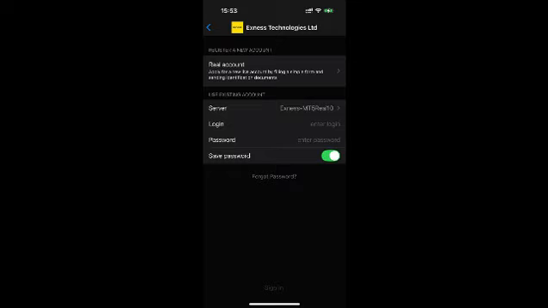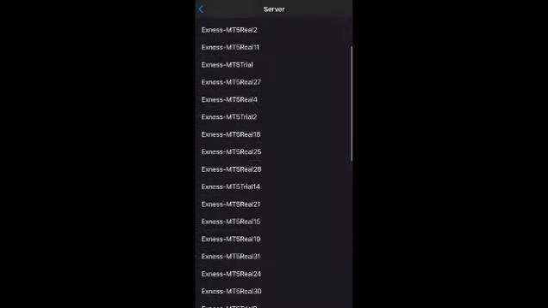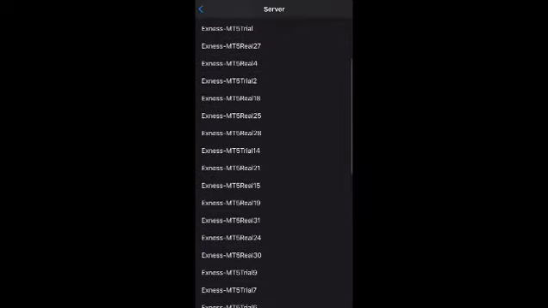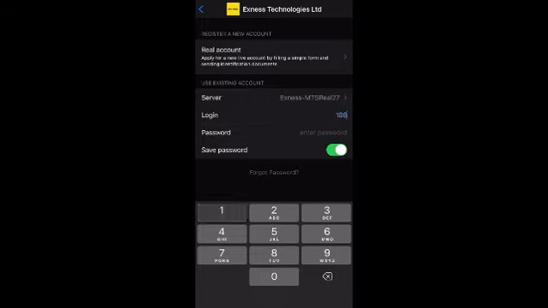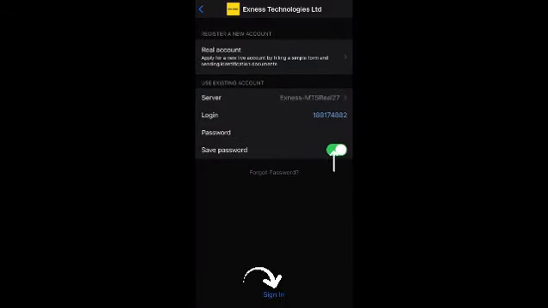Click on the server to find your server name. Ours is XNES MT5 Real 27. Scroll down to search for it. This is it. Click on it. Now type in your login number. Enter your password. You can click on the Save Password button to activate it or let it be, then click on Done to login, and this is our account, and this is the balance. Click on Trade, and you will see your balance. Now you are ready to trade.